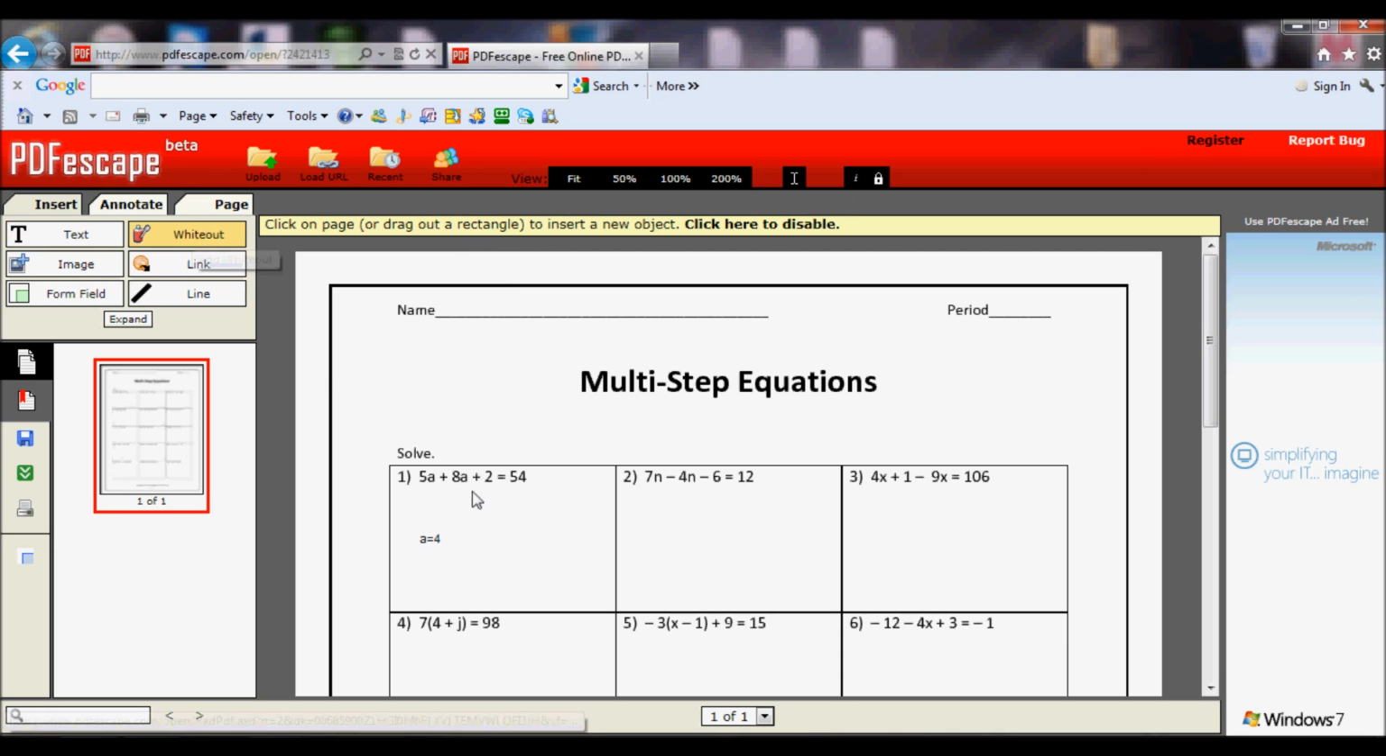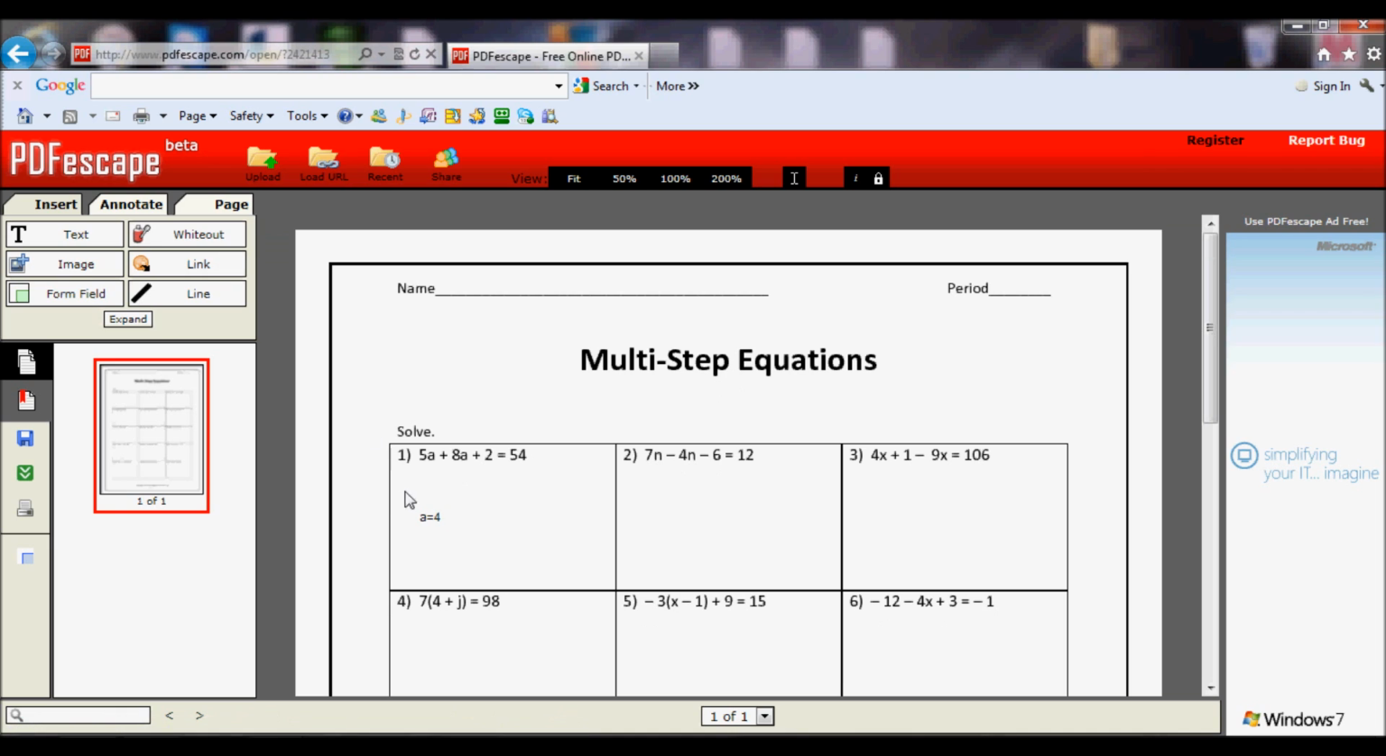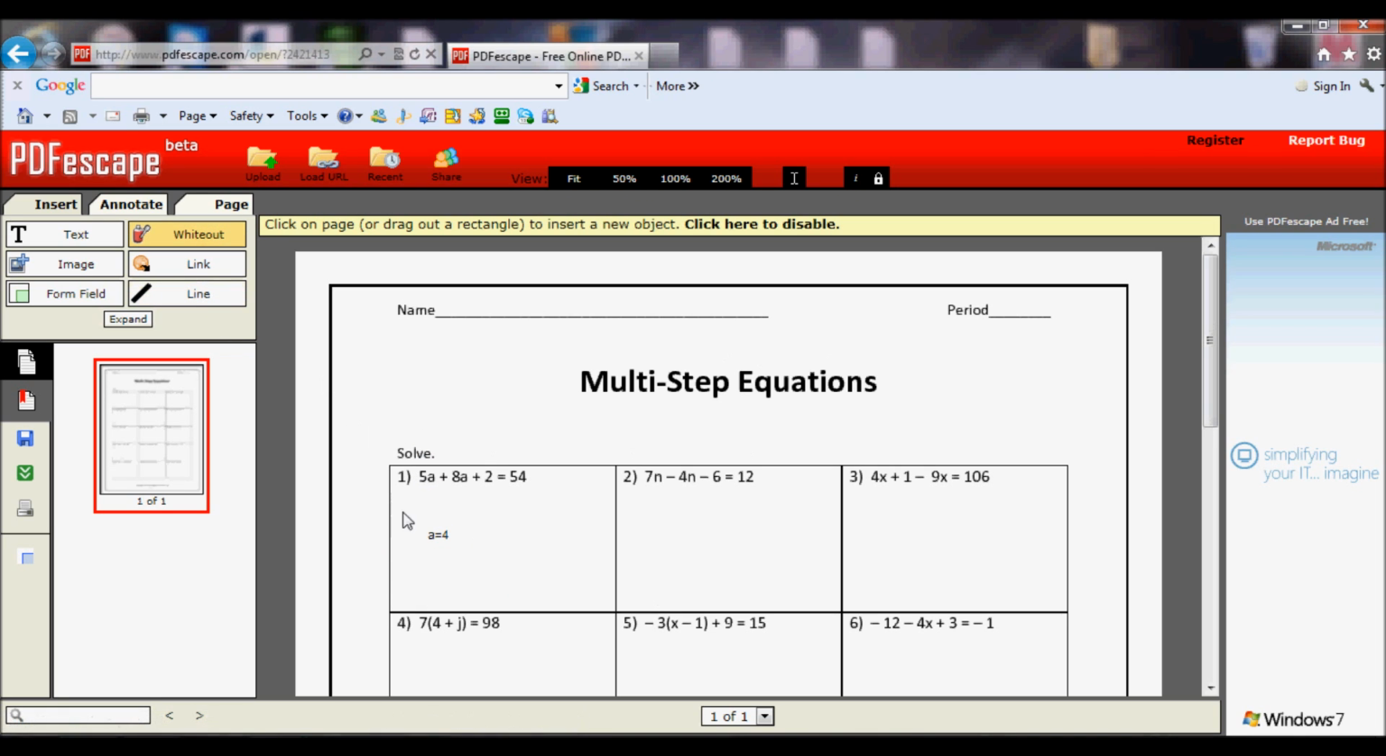Let's just say I made a mistake and I'm going to get rid of this. You click on whiteout. Just make a little box. You can move it or make a little box, and it's gone. You can make lines, put links in there, and use form field and image. You can also search through this and have fun with it.